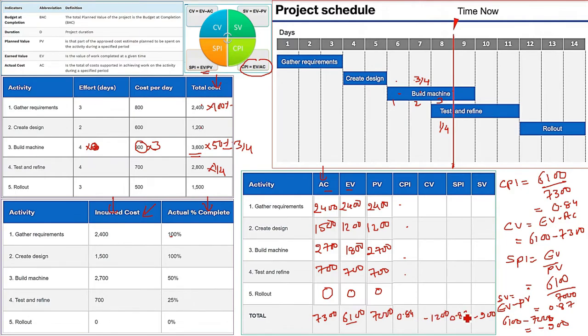We have computed. You know how to compute now. See, this is 0.84. This is less than 1. Since it is less than 1, it means that you are over budget. At this point, at the end of the 8th day, the project is over budget. If it were greater than 1, it would be below budget. Now cost variance, negative 1200. Negative means you are over budget. So CPI and CV are showing the budget part.